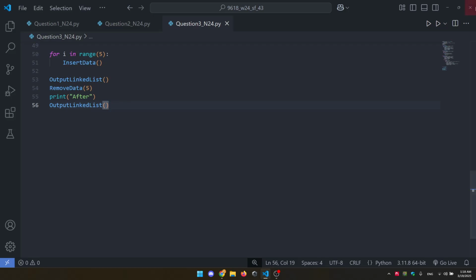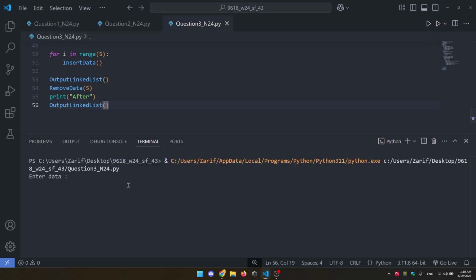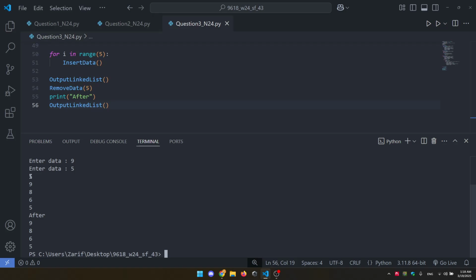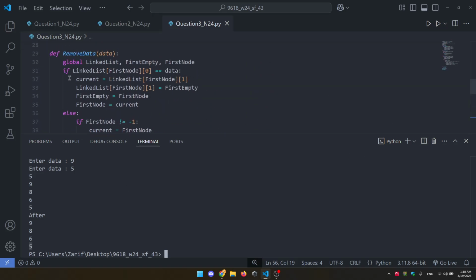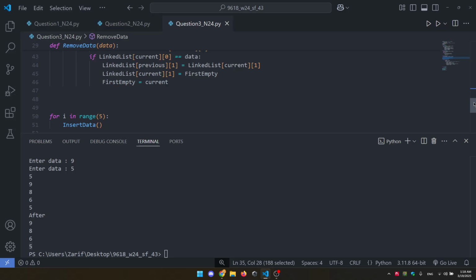Okay, so we are removing it. The first test data is 56895. As you can see, it only removes the first instance of it, but it doesn't remove the last instance. The reason being that if it's in the if statement, that's it. It does the if statement and it never goes to the else.